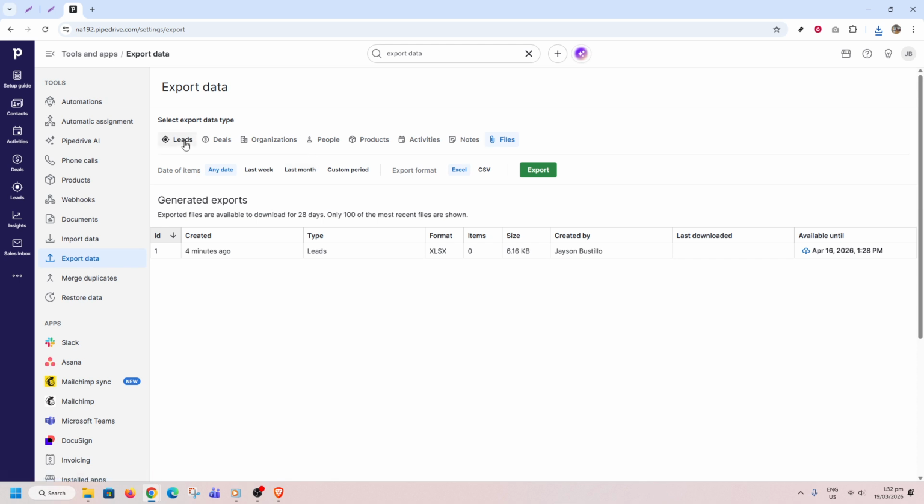On the export page, choose what you want to take with you. You can export leads, deals, organizations, people, products, activities, notes, or files. Pick only what you need to keep your download compact and easier to analyze.